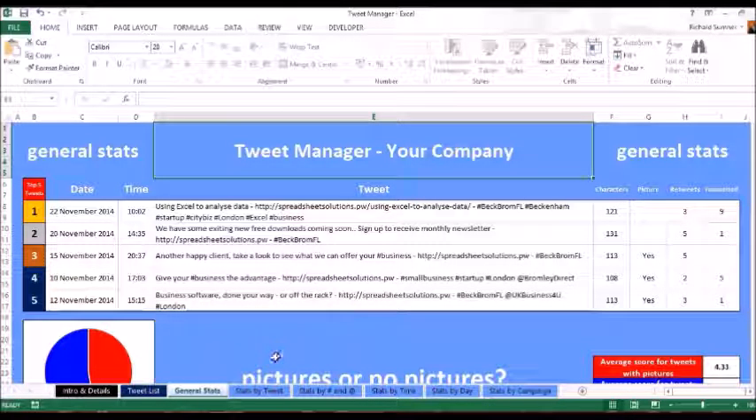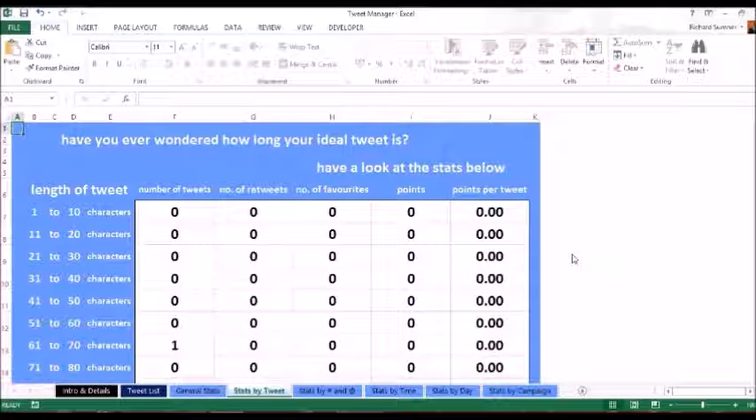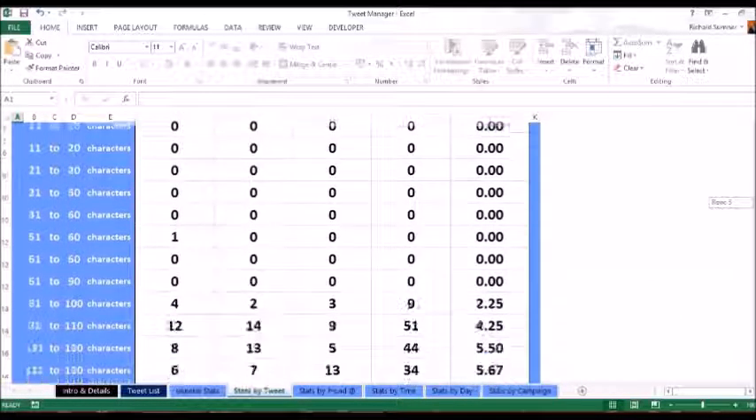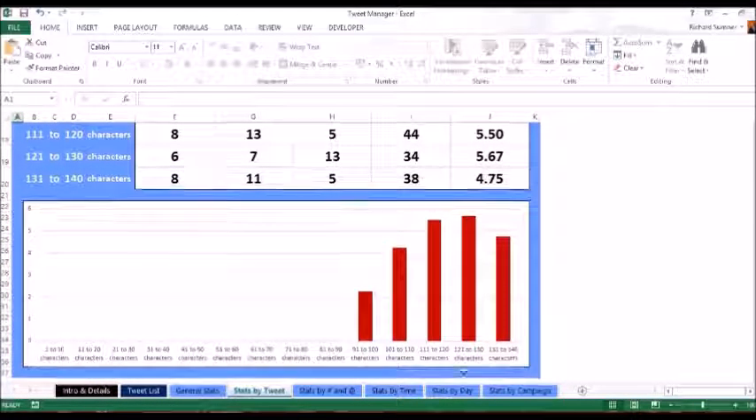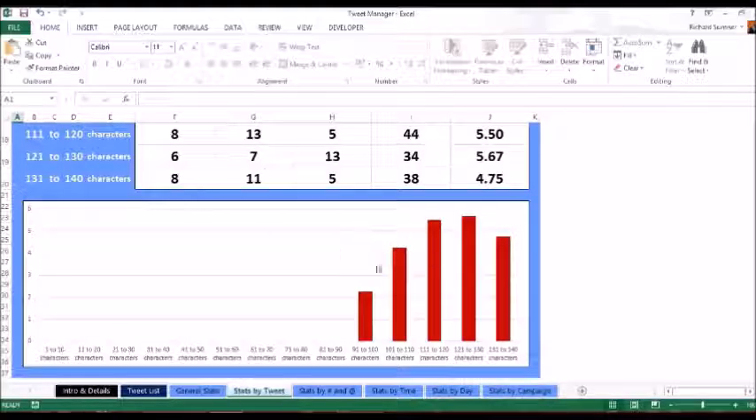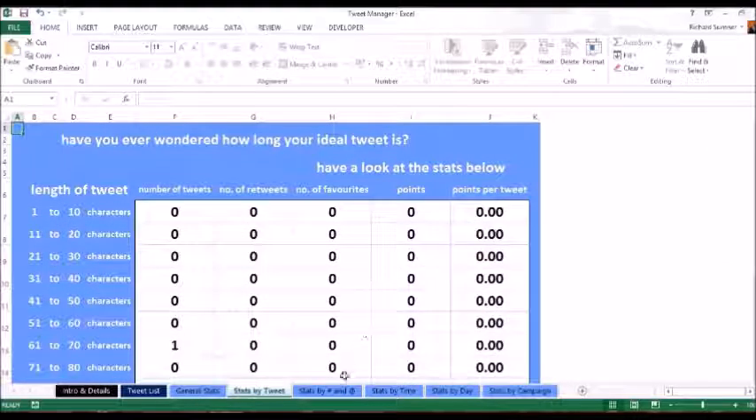You can go to stats by tweet. If you scroll down, it tells you the number of characters. You can see that the one I've just sent now is quite a short tweet compared to the normal length of tweets. But you can actually see the success rate. It'll give you the average points scored per tweet length. So you'll be able to see what kind of length of tweet is the best to send over time.